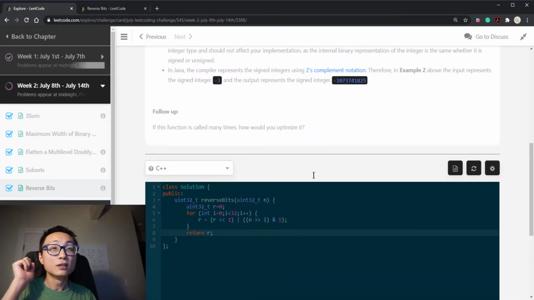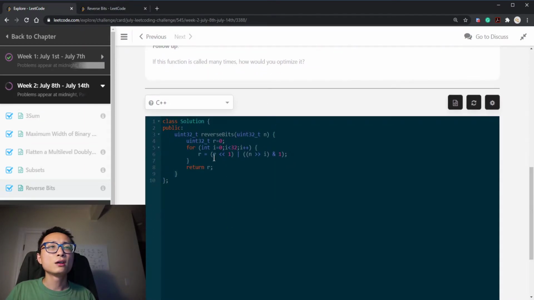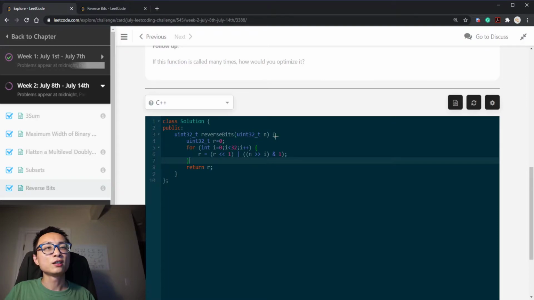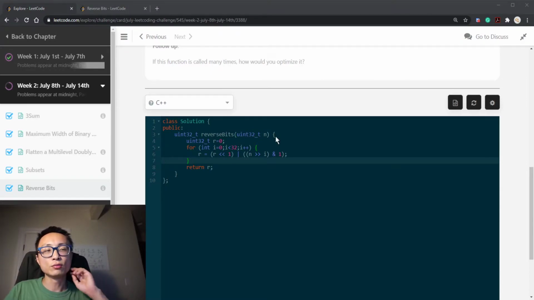So that's accepted. Let's talk about the follow-up very quickly. If the function is called many times, how would you optimize it? Looking at the code here, it's 32 times iteration, so it's pretty much a constant. If we want something that's better than constant, that means we want to memorize the result, and the next time we see the same number, we return that same result. So that leads us to think about caching the result.